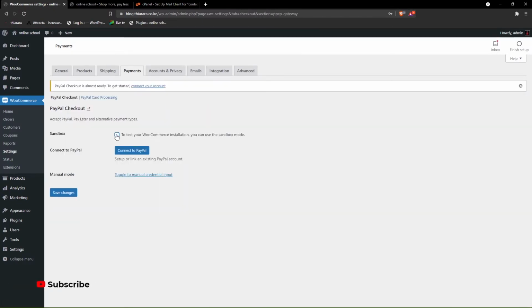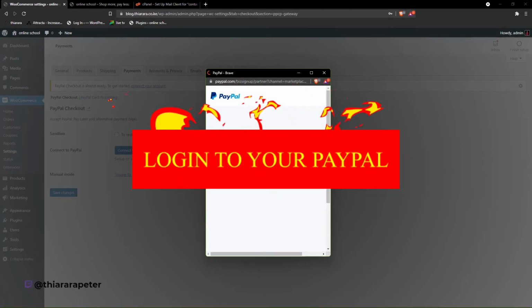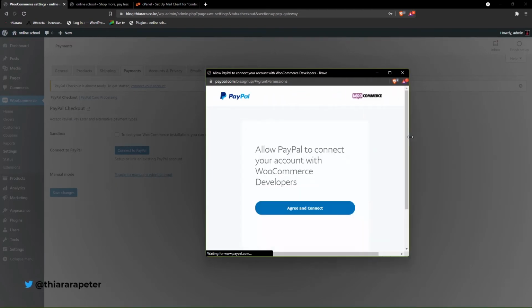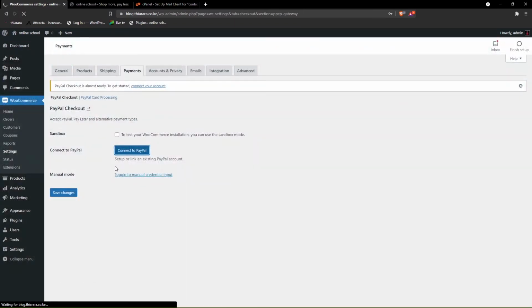I just click. I'm not going to use Sandbox. Sandbox is for demo purposes. So with this one, I only need to click here, and I just connect to my PayPal. I just need to click here, and I just log in. And with just that, all I need to do is agree and connect. And with only that, we have been able to connect our website to PayPal.